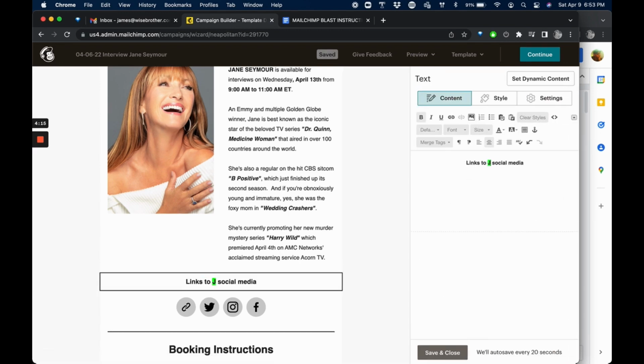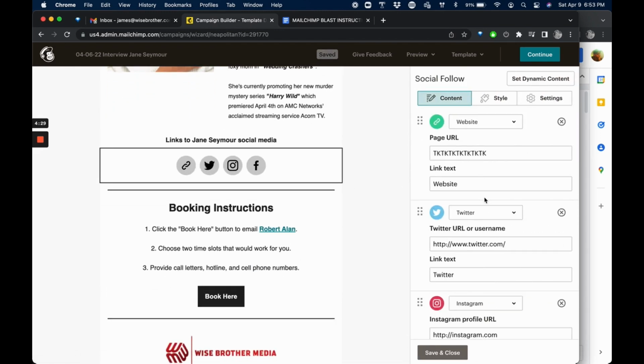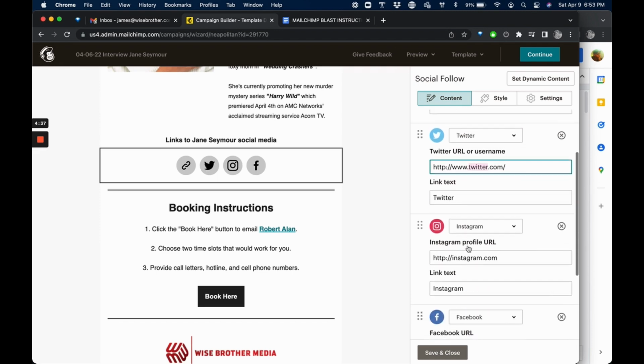So here we're going to go Jane Seymour. And I'm going to highlight all that and get rid of the green again. Saving that. So in here, this is where you would come in. I'm not going to do each and every one of them because it's self-explanatory, but you'll put in her website that's been provided to us, her Twitter link. You just put it in here.